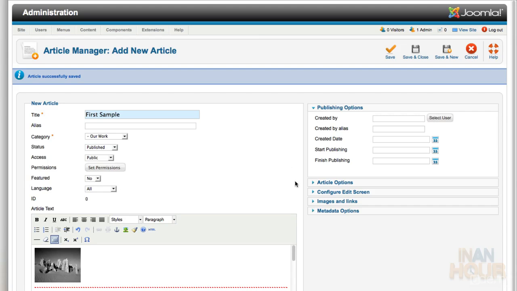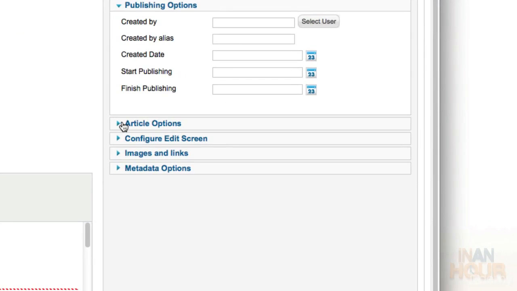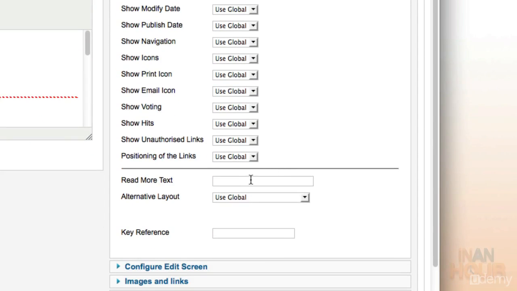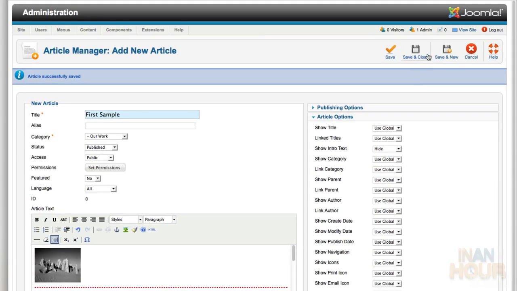Back in our article manager, on the right-hand side, if we reveal the article options again, we're going to go down to the Show Intro Text and change it from Use Global to Hide. The other thing we're going to do is go down to the bottom here where it says Read More Text, and we're going to change it to View Larger. Once we're done, we're going to click Save and New.